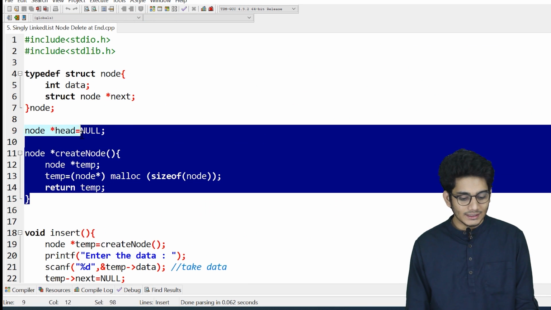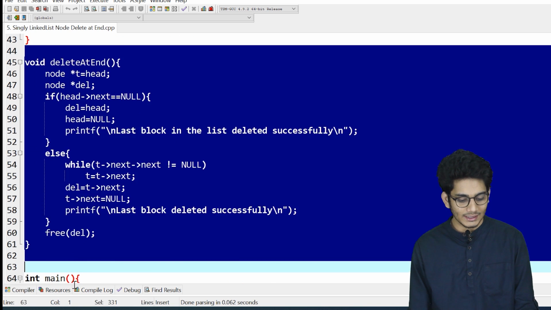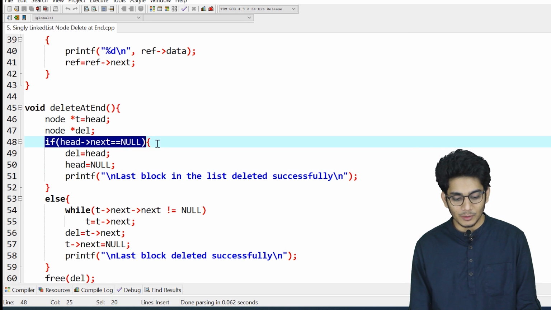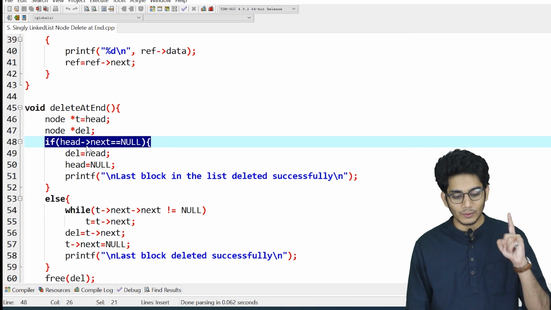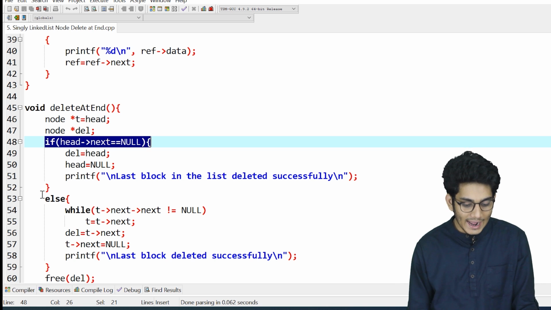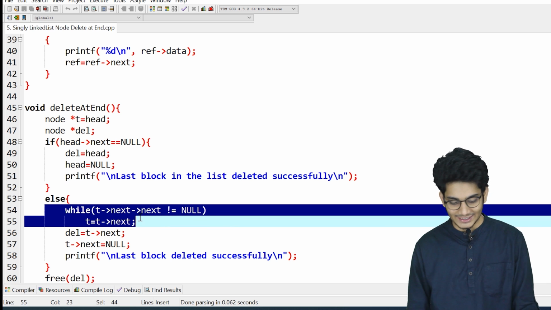So you can see the existing code over here. This is the insert function, this is the traverse function, and this is the delete at end. So at first we have checked how many values we have. If we have one value, we won't check next. We'll only check the next pointer. And if we have more than one value, then we'll go to this portion, we'll check T next.